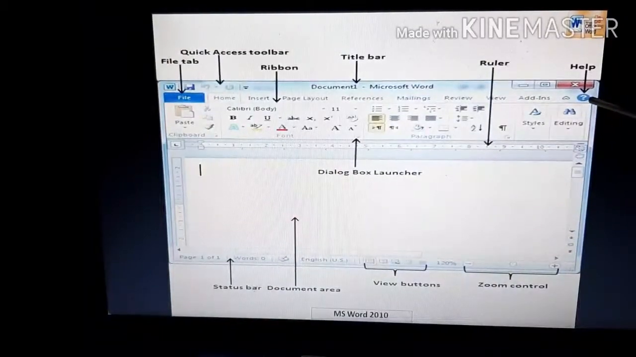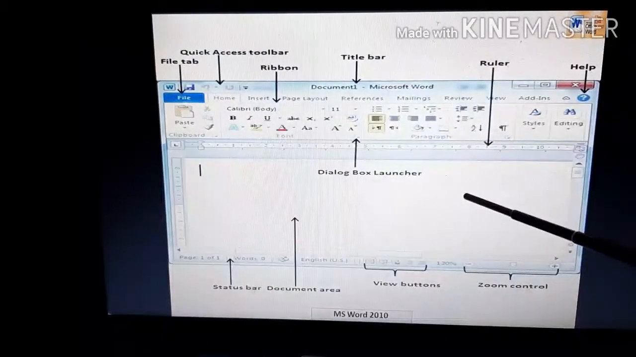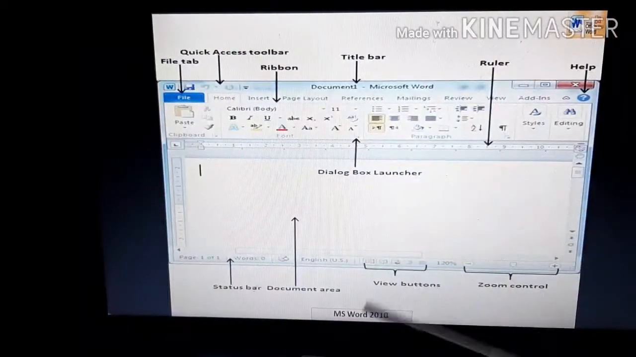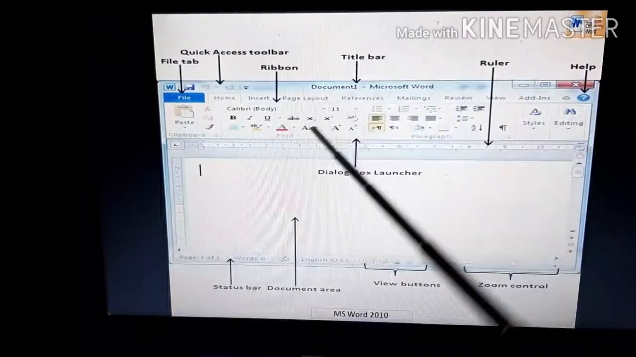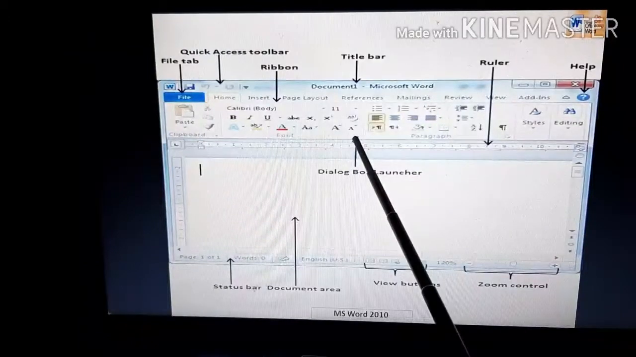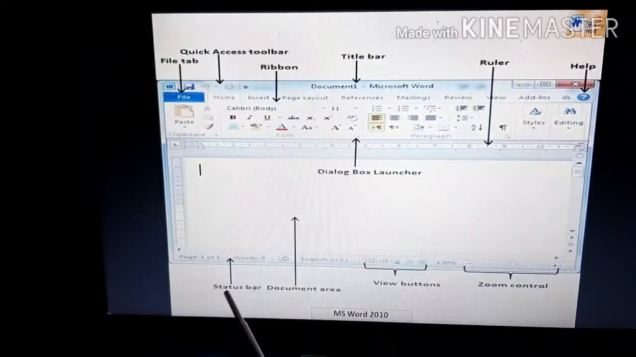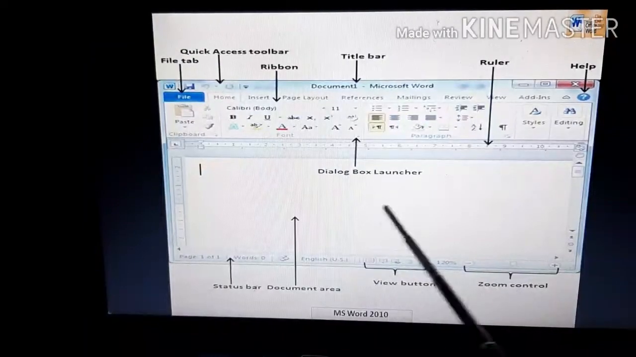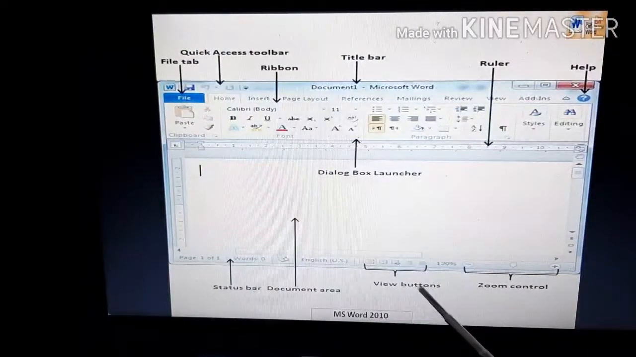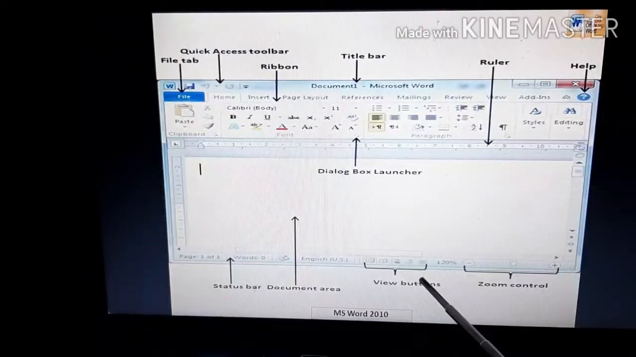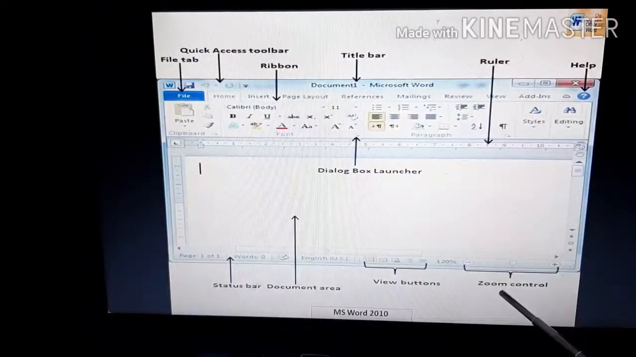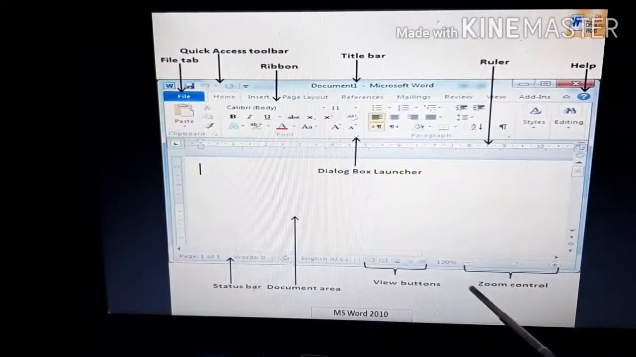This one is help. If you have any doubt, like how to use the find and replace option in MS Word, or any other help you require in MS Word, you can click on this button. So this is your dialog box launcher. This is your status bar. This is the whole document area, the white page. This is your view buttons, in which view you want to see, print view, web view, normal view. These kinds of view options are present at the bottom of the MS Word window. And the last one is zoom control. Zoom means how much you zoom in and zoom out, you can do it from here.